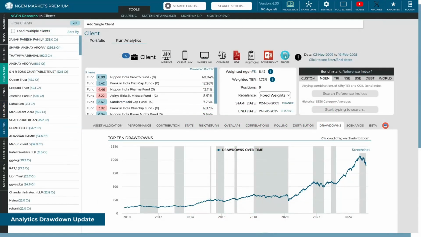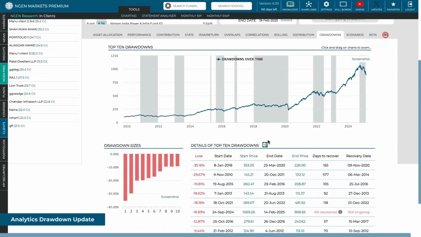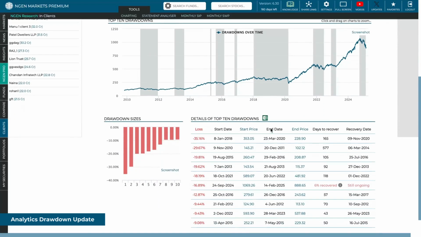The drawdown analysis tab in any analytics now supports sorting based on any column header. All you need to do is head over to the drawdowns of any portfolio analytics or fund analytics, and you can now see and sort based on the end date, start price, end price, and all other columns.